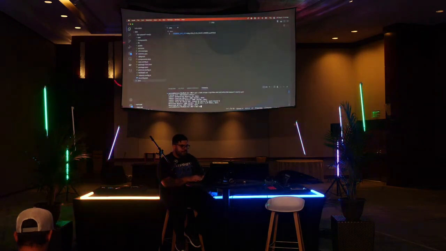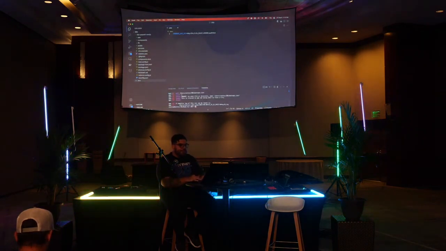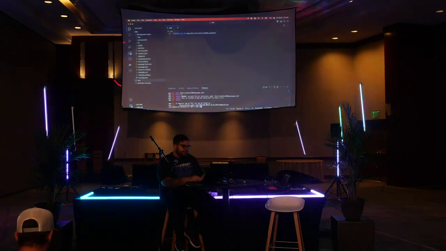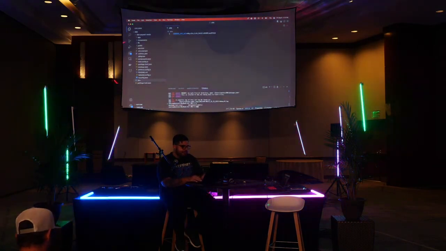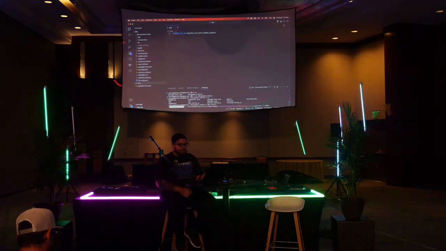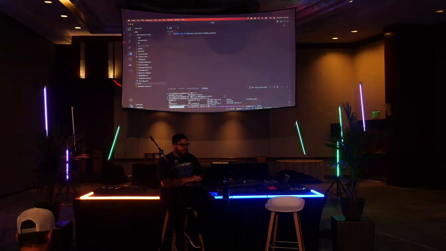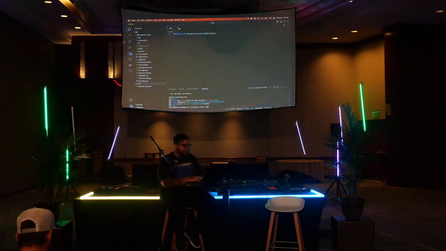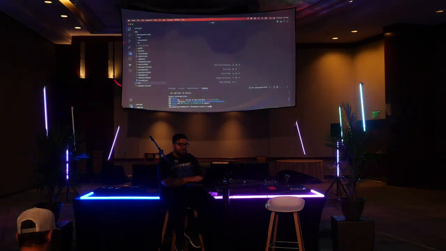Now let's do npm install. Let me see, I need to cd into the repo. Now I can npm install. Cool. Now let's do npm run dev and see what happens.